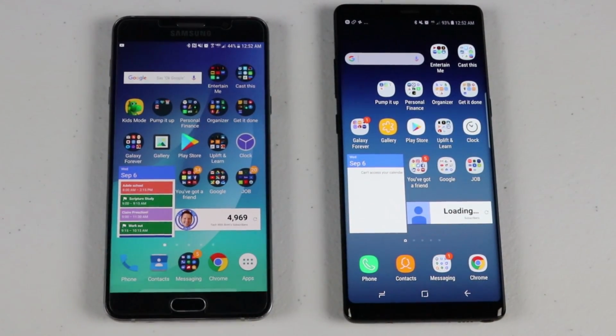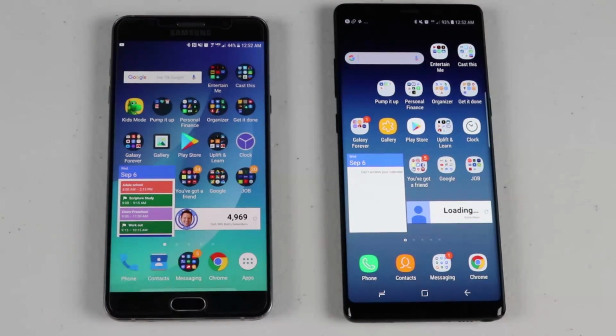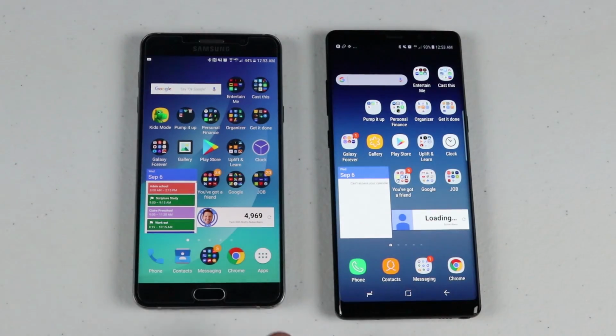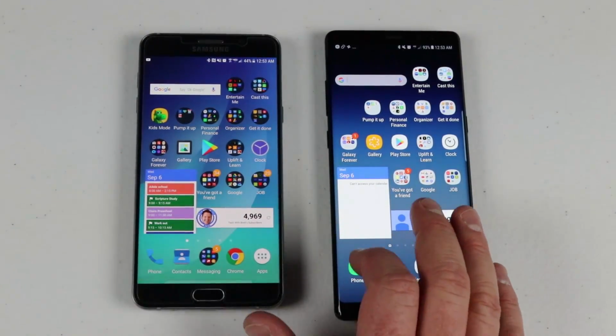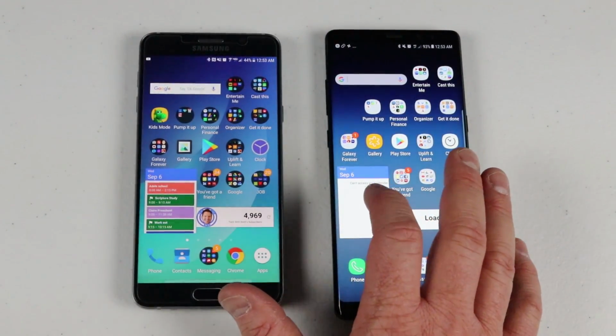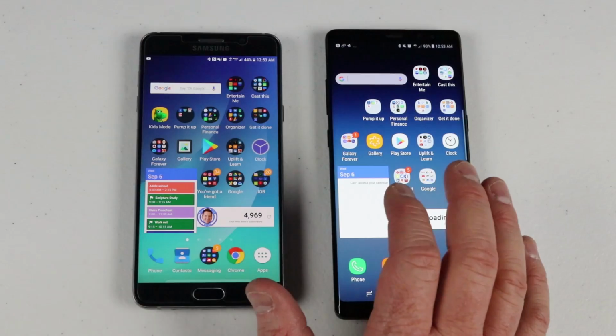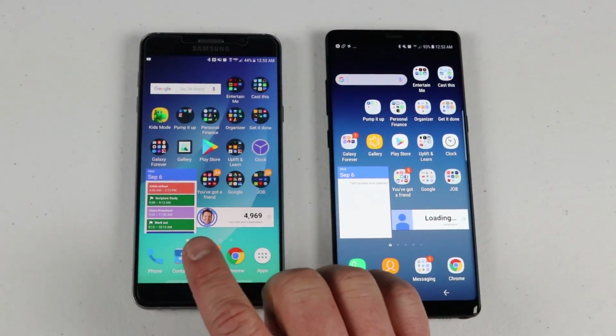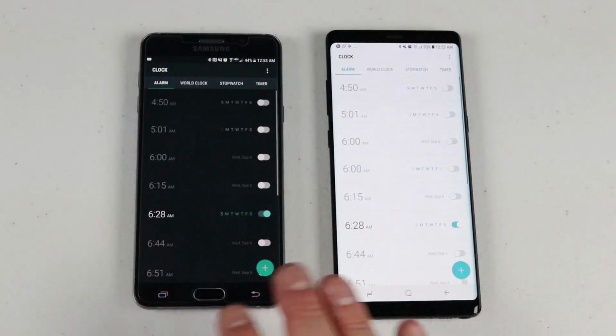This will work on other Galaxy devices. And even if you had an iTunes backup, you could transfer that information over to your new Galaxy Note 8. So my calendar, all of this information was already stored on my Gmail account. So when I put that in, it synced everything over. But something like clock, this was also transferred over.